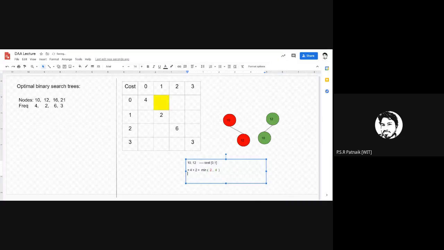Fine. So total read operations will be 4 plus 2 plus what is min of this? 2. So if this min of this is 2, means total is 8. That's why you're getting 8 for this. So here what you will do is you will write 8 and you will choose root.